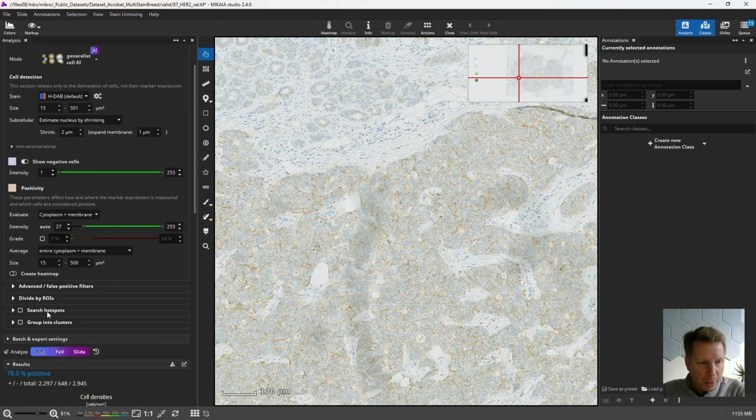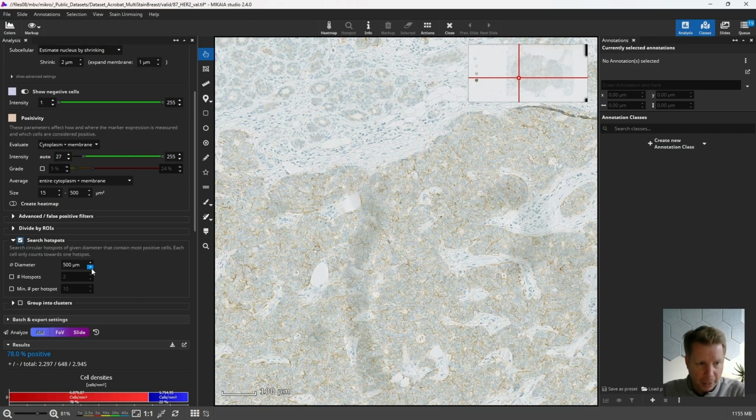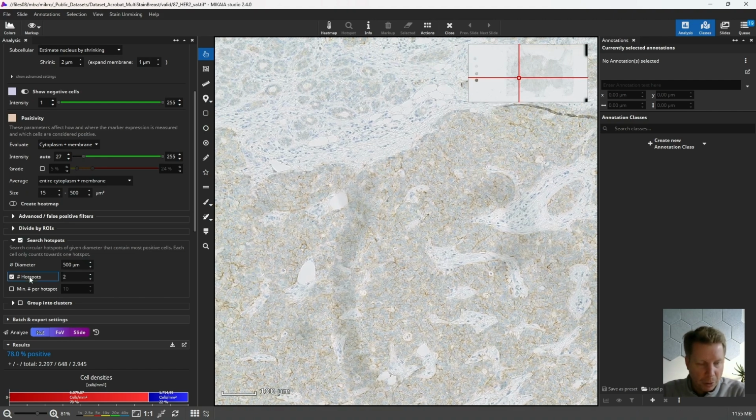Yeah, so let's briefly look at the post-processing options. These are easy to explain. For the search hotspots mode, you can just enable it and then select the diameter of the hotspots that you want to find. And then you have three options. You can say you want the top two or top three, or top one hotspot, meaning the field of view, 500 microns diameter, that contains most positive cells.